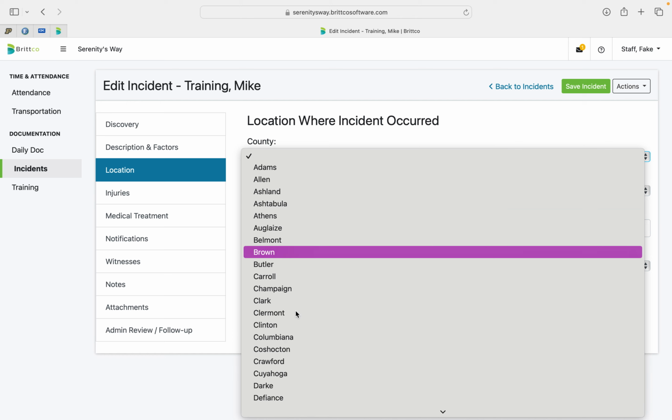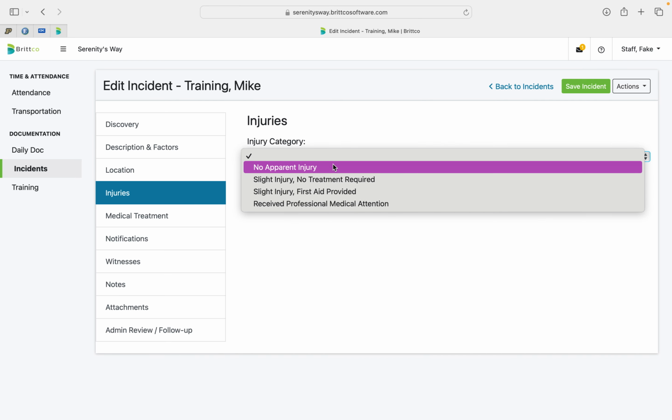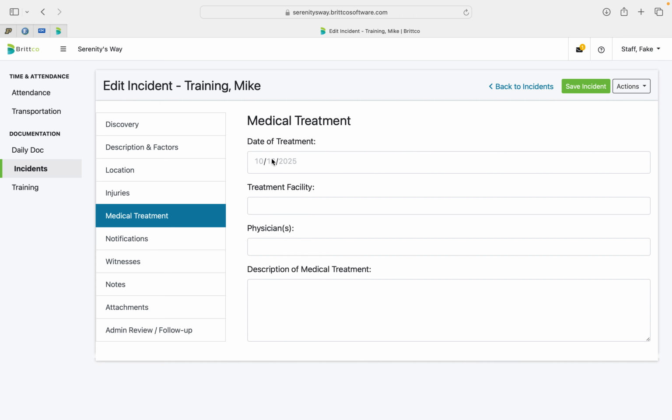Location, again, you don't have to fill out this part because it just auto-populates Columbiana. I would select my client, which I don't want to do, and show you guys our big old client list. Injuries, if any injury happened, I would put it here. I'm going to say he didn't get hurt. Medical treatment, if we deemed necessary that he had to go get stitches or anything of that sort, you would put what day we got treated, where that happened.